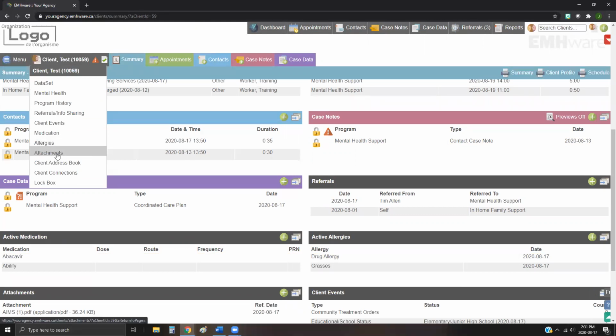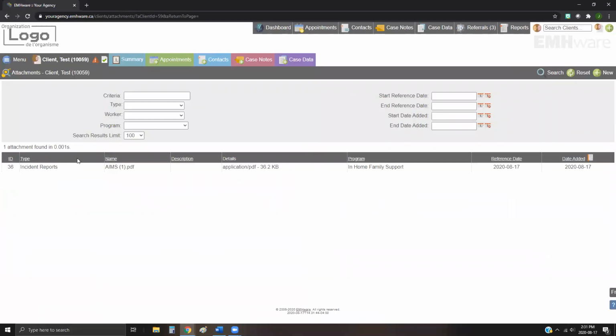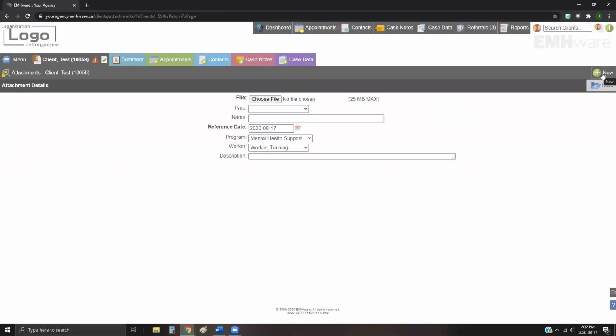The attachments section is the next thing in the client menu, and this is the main section where all of the attachments for this client will go. So anything that's been uploaded to the client file will go into this main attachments section. You can use this gray search area up at the top to narrow down to look for a specific attachment. So if the client has a whole bunch of them and maybe you just want to see their incident reports or consents, you can select the different types, even pick criteria or program. And you can also come in here to add in a new one by clicking on the new button.